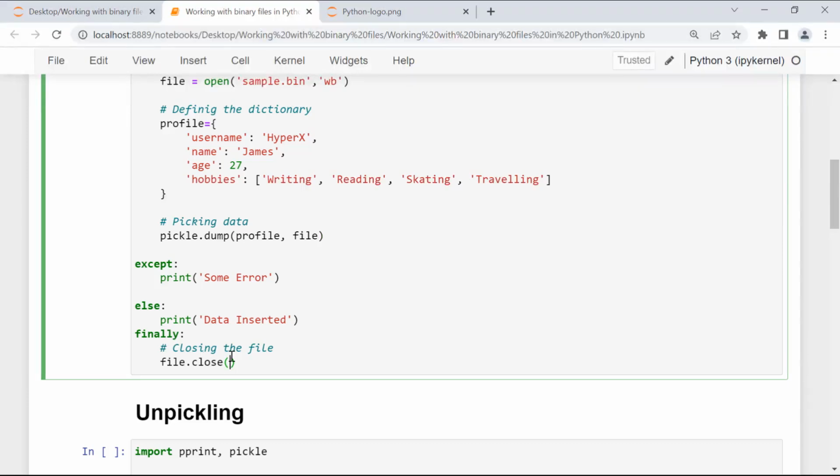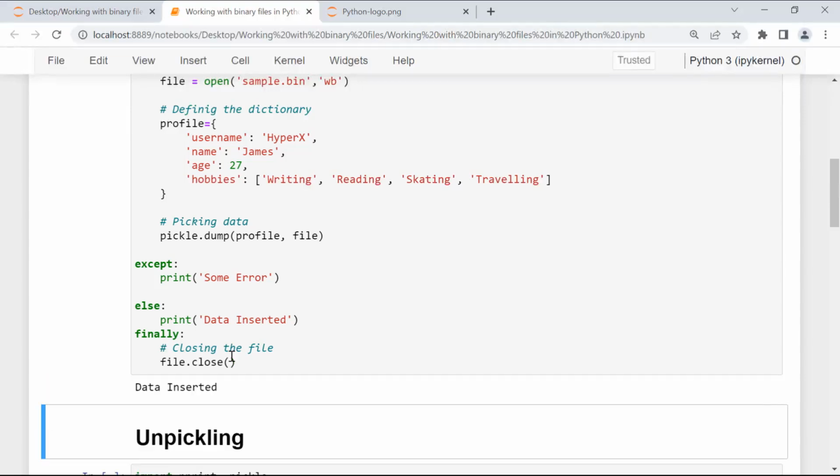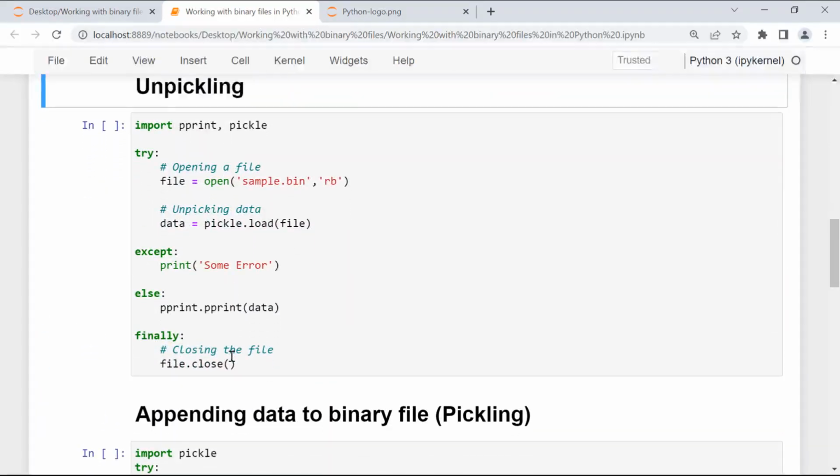So let me execute this cell, and here you can see we got this result data inserted. So in this way we have performed pickling in Python. Now let's unpickle the data that we have inserted into the file, and how we can do that. Let's see one example related to this as well.